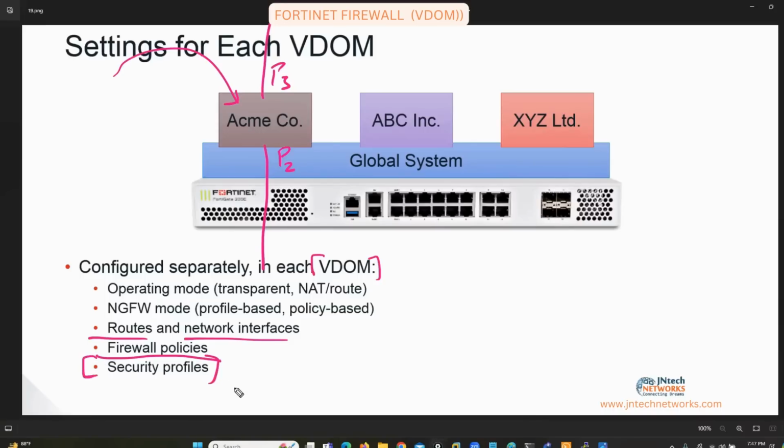Security profile: yes, we can create. In marketing firewall, if I'm creating an antivirus security profile, this profile I can only use in marketing firewall box. I cannot use this antivirus profile in sales and in HR. You can go in the sales firewall device, create your profile and utilize it.